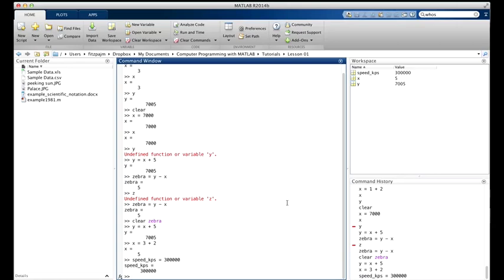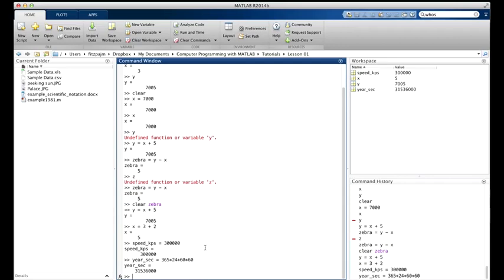Okay, back to the calculation. To compute a light year in kilometers, we multiply the speed by the number of seconds in a year. First, let's put the number of seconds in a year into a variable. I'm going to call it year_sec. And that's equal to the number of days in a year, which is 365. We'll forget about leap year. Times, and we use the asterisk for times, the number of hours in a day, which is 24, times the number of minutes in an hour, which is 60, times the number of seconds in a minute, which is also 60, and there's the number of seconds in a year.